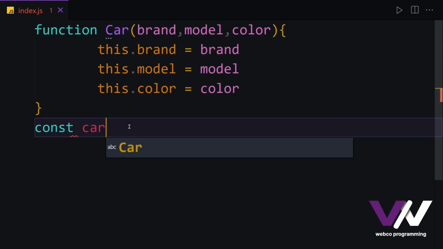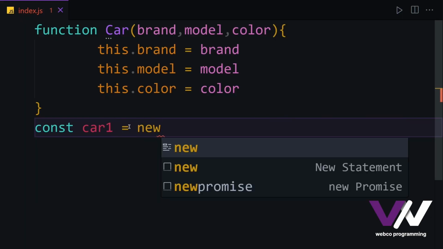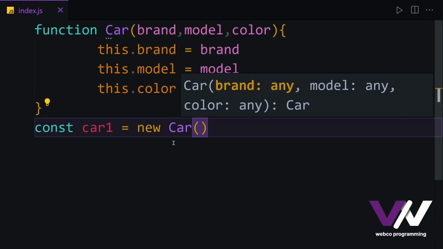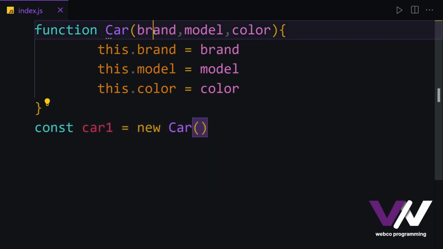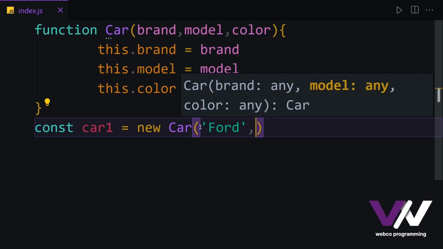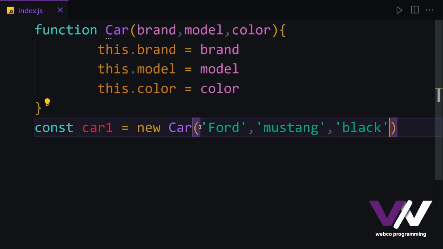And now if we want to create two different objects, we can simply use our const keyword here, our car1. We want this to be new Car, of course. So we use the constructor that we created right here. And inside of these parentheses, we're going to pass brand, model, and color. Now, if we have the brand, let's say it's Ford, then the model is going to be Mustang. And at the last, the color is going to be black.